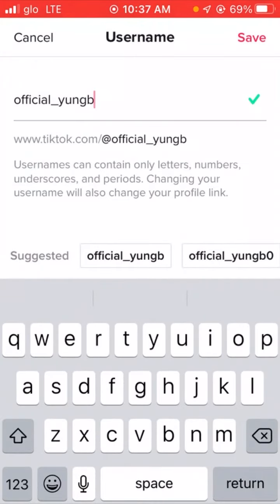Then you erase the existing username and type in the new username you want to change into, and make sure you are inputting the right username, because you won't be able to change it again until after 30 days. And once you finish entering your name, you click on save, and the new username will be updated.